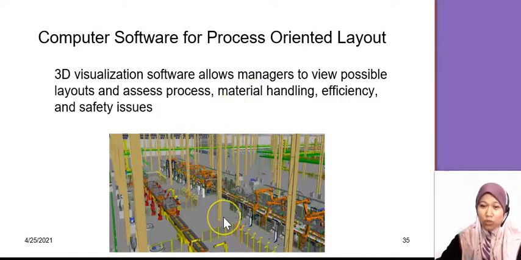Let's say you want to install a conveyor belt, or you want to have a forklift come in between this area, so you need to do this simulation. Okay, so you have the idea on the efficiency and safety issues that you need to consider. Sometimes if you do it in 2 dimensions, you will not get the overall picture, but when you do it in 3D, you know what the constraints in the design are.